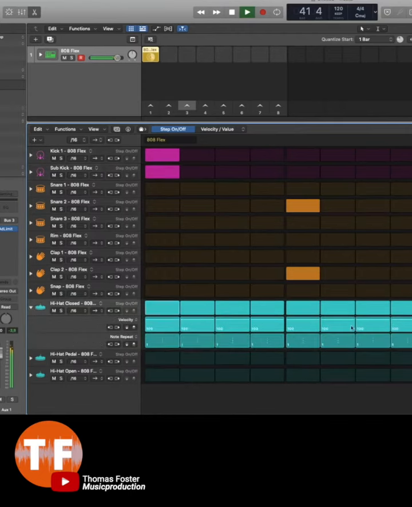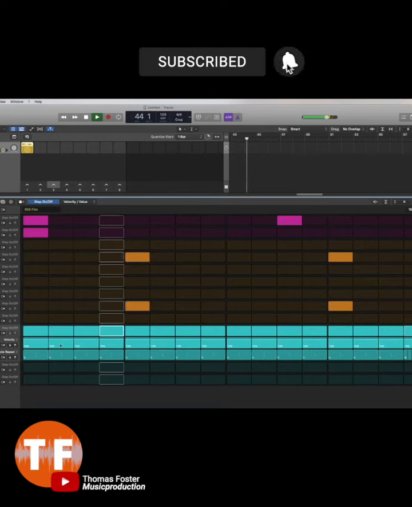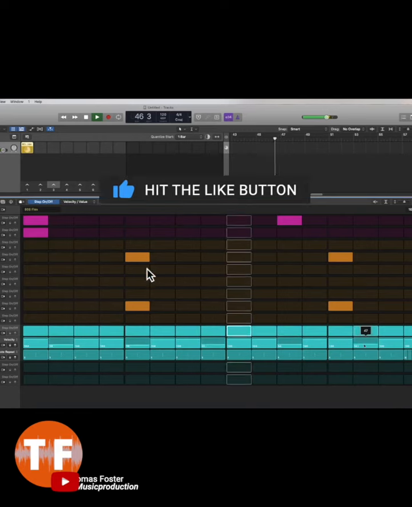Let's open the hi-hat to use the machine gun effect at the last hi-hat. And maybe we set some velocities to make the hi-hat a little bit more interesting.